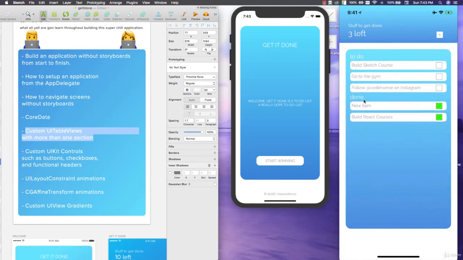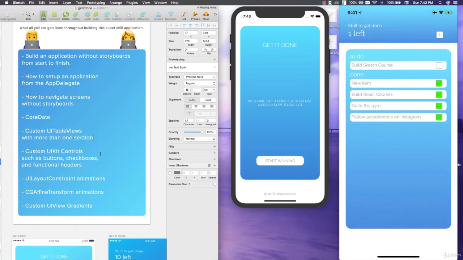We have some custom data here and move data around. So yeah, custom table views. Now, one of the next things we'll be learning is UIKit controls. So you see here we have this start winning button. We're going to make this into a class so you can use it in your other apps if you'd like.